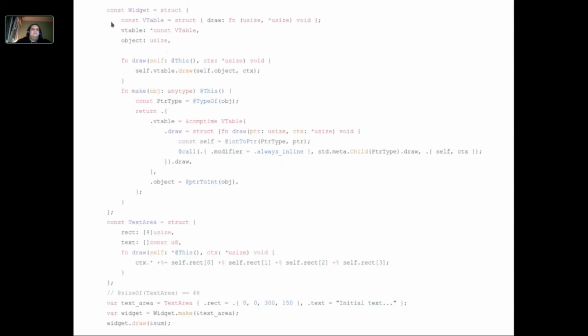All right, here we just make a draw function that will call into the vtable. And you see that instead of passing a pointer to the vtable, now we are passing this object that we have stored, which is an address to the state of the implementation object. All right. And we have this additional function make that will take an object of any type and create this interface object.